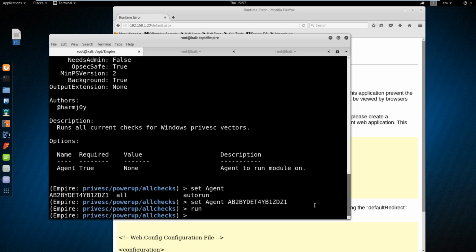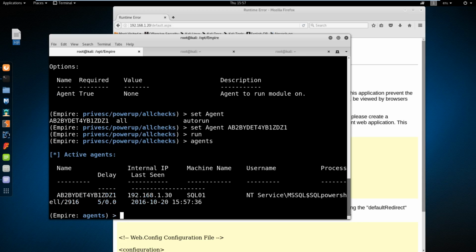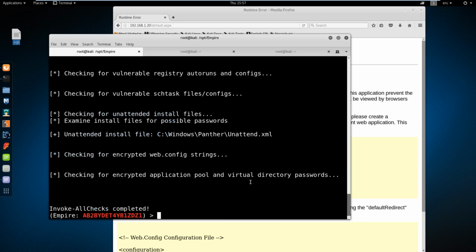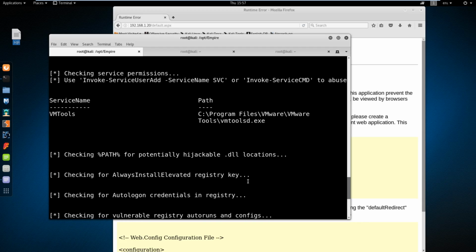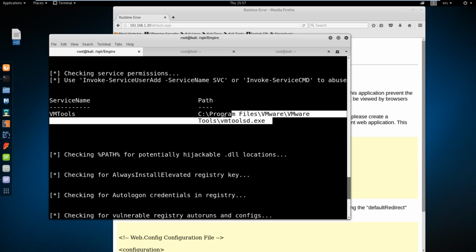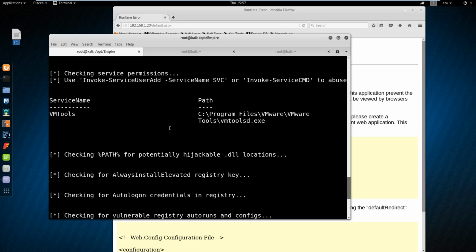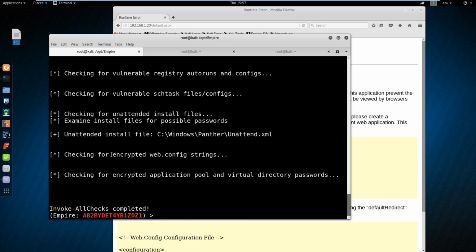So we'll now run it. Now you won't see any output. There's two ways to see output: by reading the log file, or going back to the agent, interacting with it, and then we can read the output from there. And we can see that the VM Tools service is vulnerable, which is ideal for us. Now I will point out that I have made this vulnerable. Don't panic if you do run VM Tools. It is purely for demonstration that I have made this vulnerable.